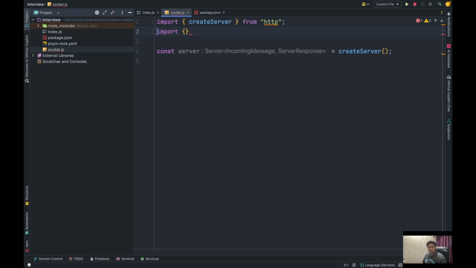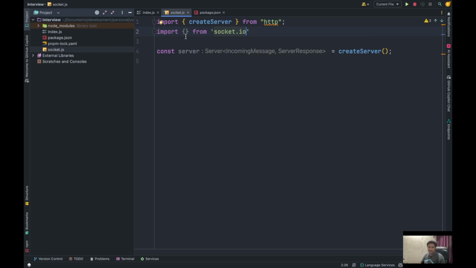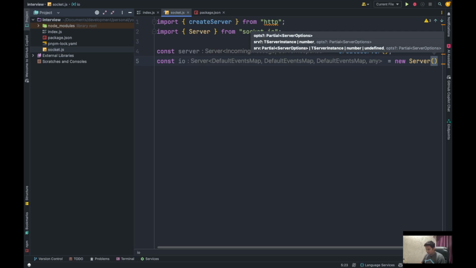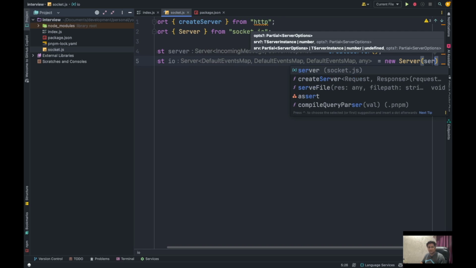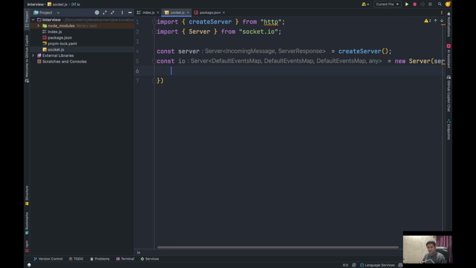Okay, so now for creating the socket server, we have to import Server from socket.io. Now I'll just assign this to io, and we have to create a new Server. The new Server will expect a server which we have created with HTTP. Also, as we are going to connect this with our web application which will run in the browser, we have to enable CORS options. So I'll just give the origin as asterisk for now.